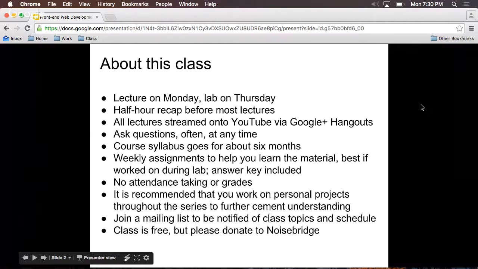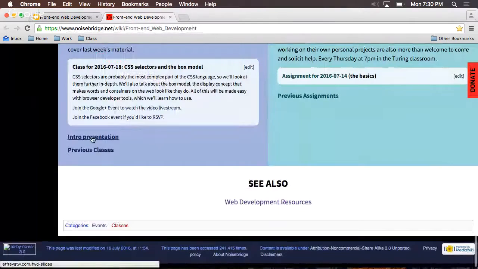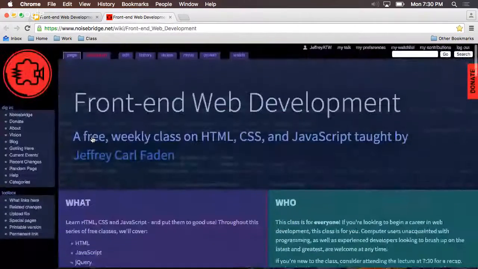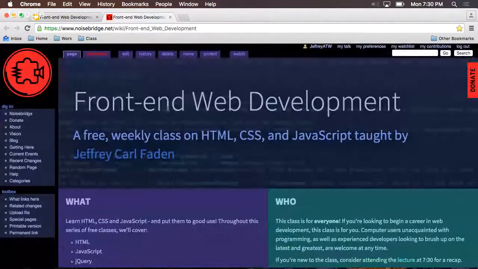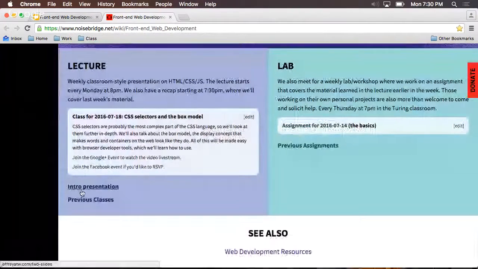First of all, of course, I walked everyone through how the class works. If you're interested in reading all this, I'm not going to go through it all again. But if you are interested in reading it, then this whole slide presentation is always available from this link down here, intro presentation. You've been to this page before, probably. This is the front-end web development class page. Scroll down to the very, very bottom, and there in the lower left, you can click on intro presentation to read this presentation.